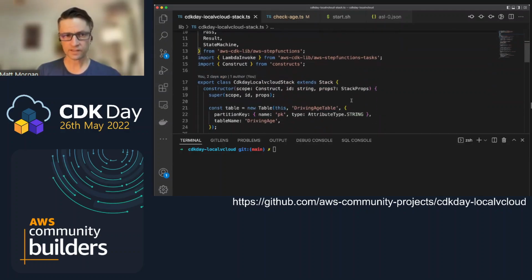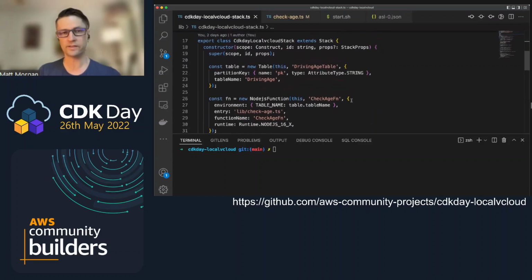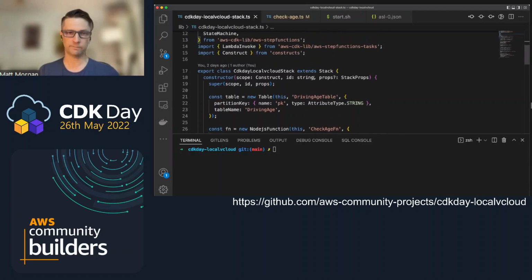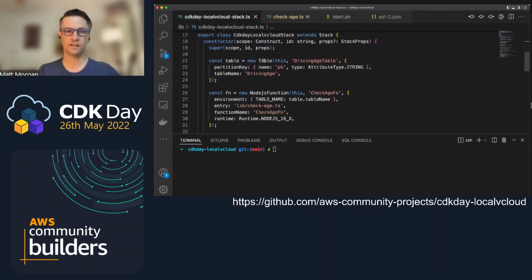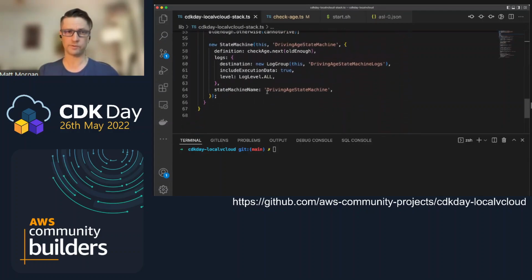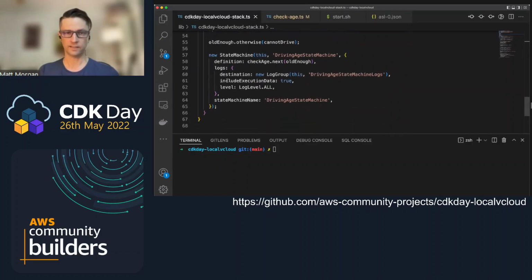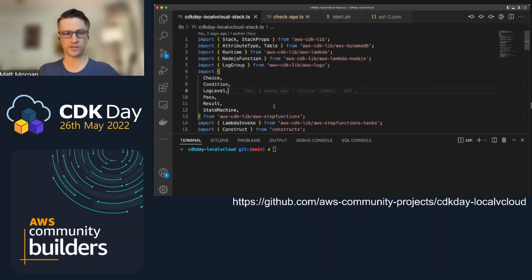So to start off, this is my CDK stack. It's just a standard CDK application. I didn't do anything special to it. The good thing about this is that I didn't have to change this in any way in order to get it to work in a local environment. So you can see I have a stack here. There's a table construct, there's a Node.js construct, and then there's a state machine construct with some steps that feed into it. So again, just a standard CDK application.